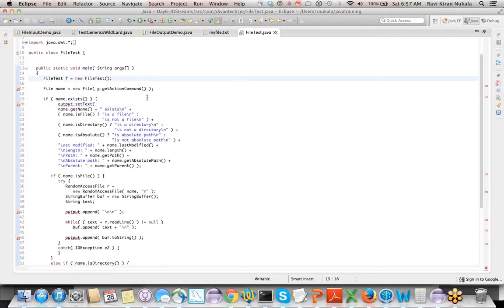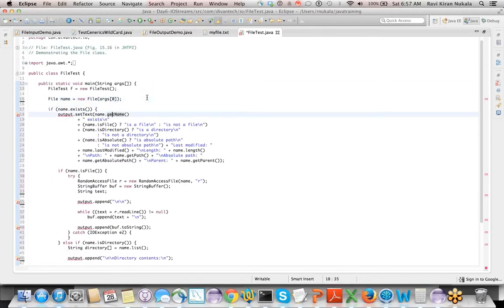So I created a file test. I read a file name. We are going to give the name of the file as an argument here, right? And say, okay, if the file exists, what we want to know is whether it's a file or a directory, all that stuff we want to know.